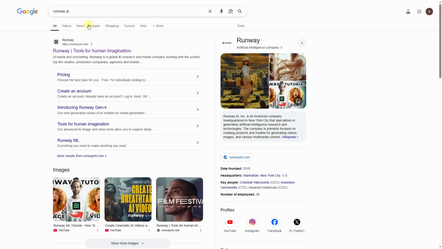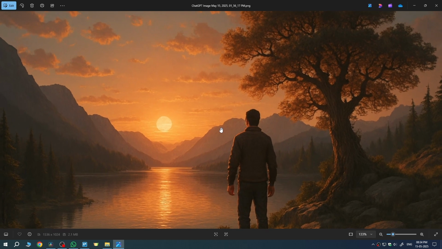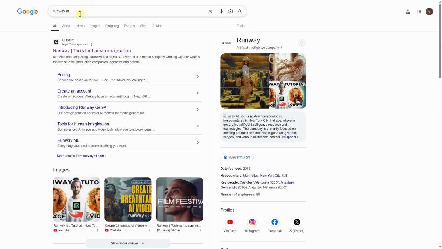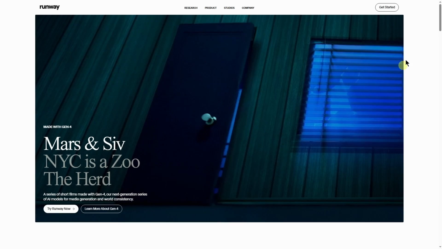So this is a complete step-by-step tutorial in which you will learn how to convert image to video using Runway AI. First of all, search on your browser Runway AI and then open the first website. Here click on get started and log in here with your account.